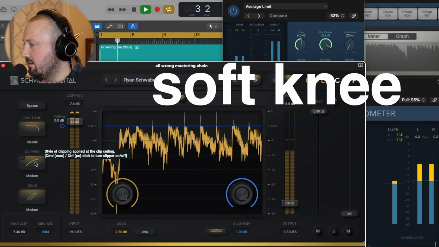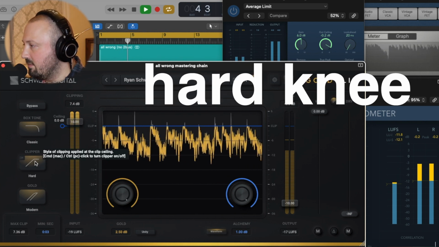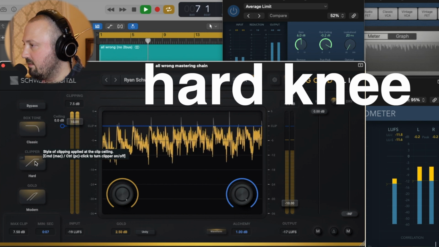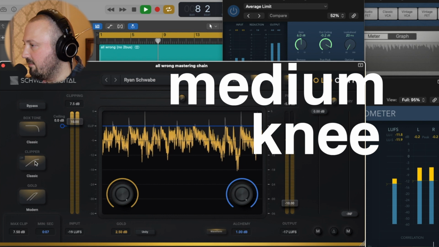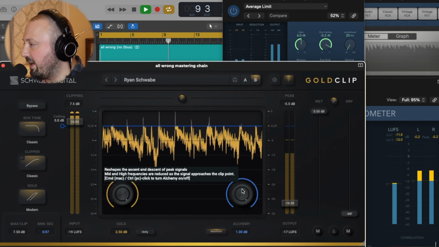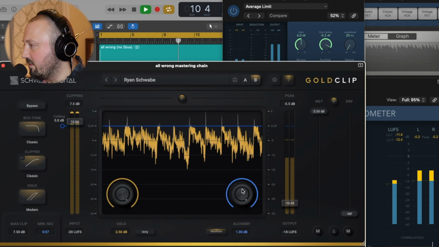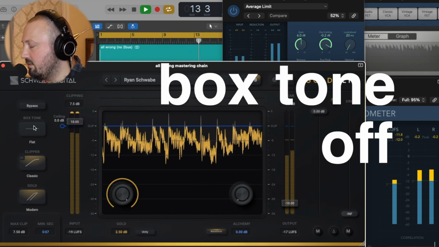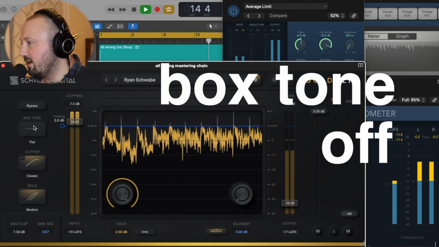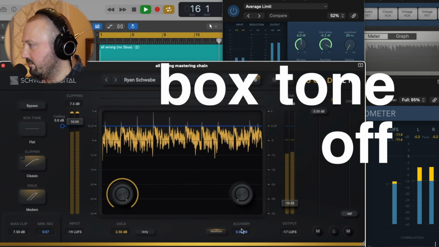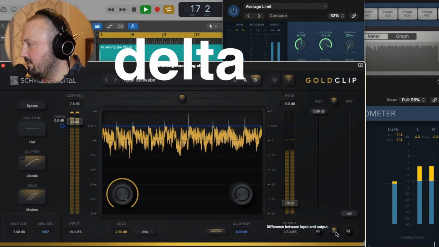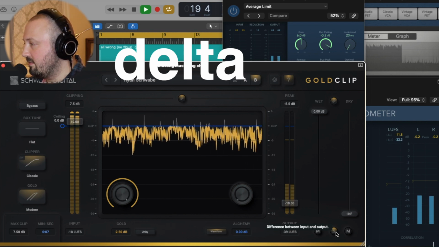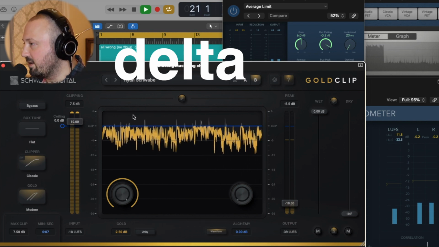This is the soft knee, hard knee, medium knee. Now if I back off the Alchemy, the cymbals are going to come through. Take the box tone off. Yeah, I hear that. In addition, I can hit the delta button and really hear all the work the plugin's doing. I'm working it pretty hard right now.